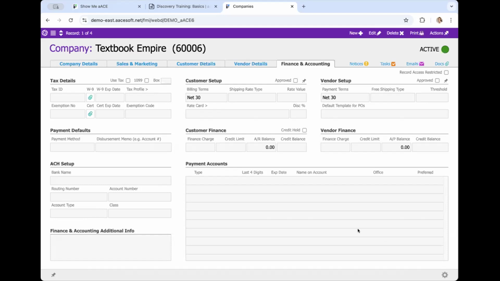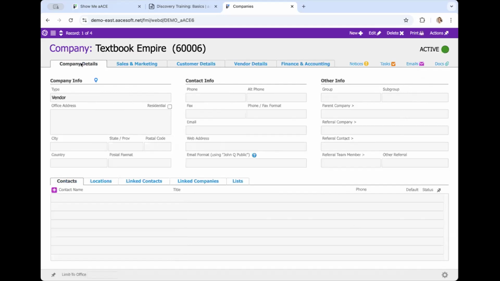I would point out two things, if you don't mind. One is that some of the modules have access privileges behind those tabs. So in this case, you can actually turn off access for sales and marketing, customer details, vendor details, and/or finance and accounting by user group. If you just want to restrict a particular group of users to only see that main company details tab so that they can't see finance and accounting, that's entirely possible.